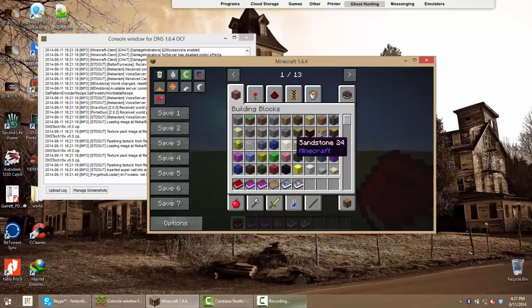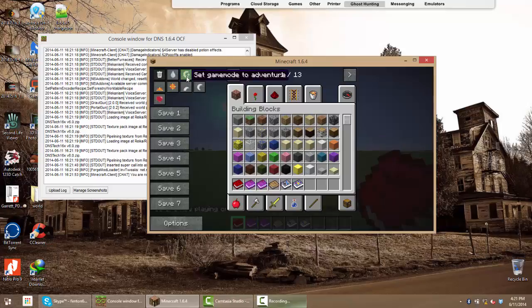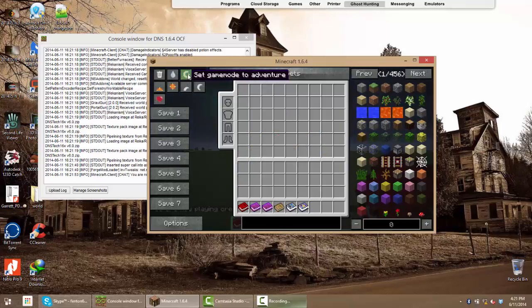And if you're given admin, or this is the normal creative mode here, everyone's got all their stuff here. 13 pages of toys, of stuff you can build and make and do whatever. This is creative for people that have admin and given other toys. On the default small Minecraft screen, you have 456 pages of toys. That's a lot of toys.